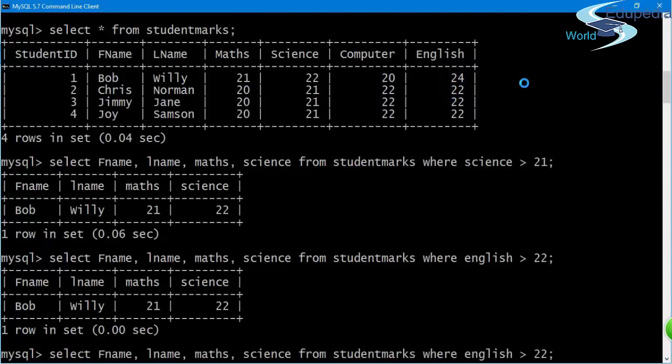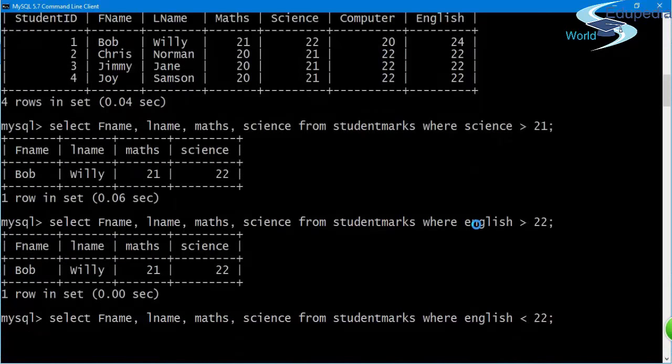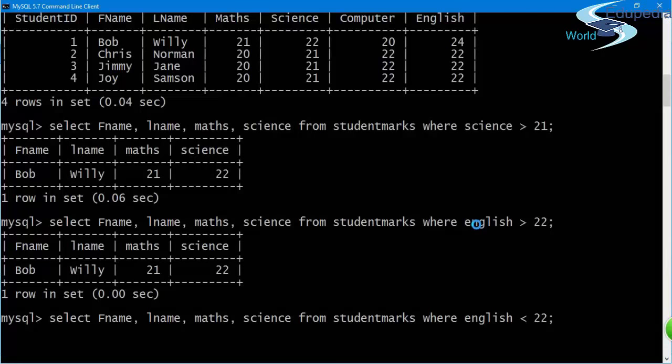So if you will just modify it a little and say which is less than 22, I believe that you already know the answer. It returns empty set to us. So this is one of the comparison operators, or rather two of the comparison operators, that you can check out and play with in MySQL.